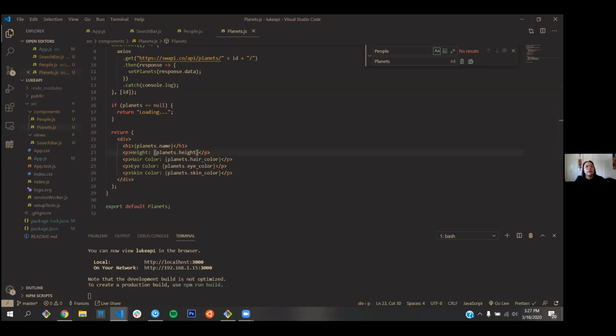Okay, so for planets, on the list that they gave us on the platform, it's climate. And change all that to climate. Then here, instead of hair color, terrain, and planets dot terrain, and then surface water, surface underscore water. Then lastly, population.